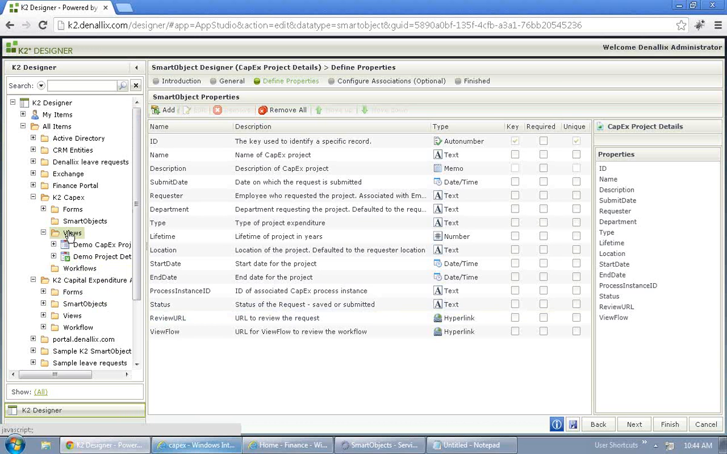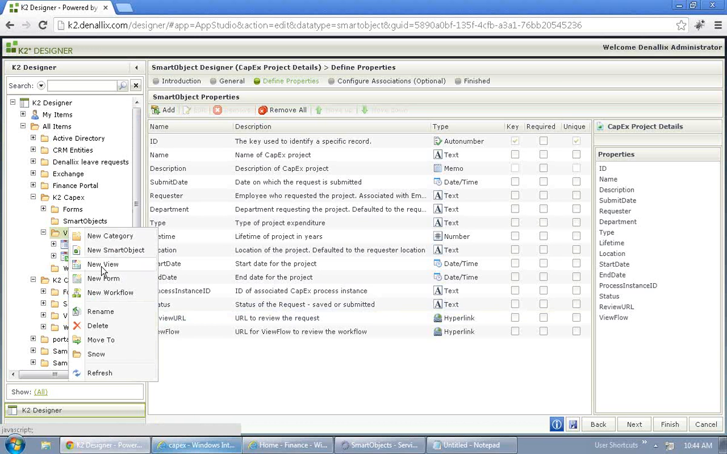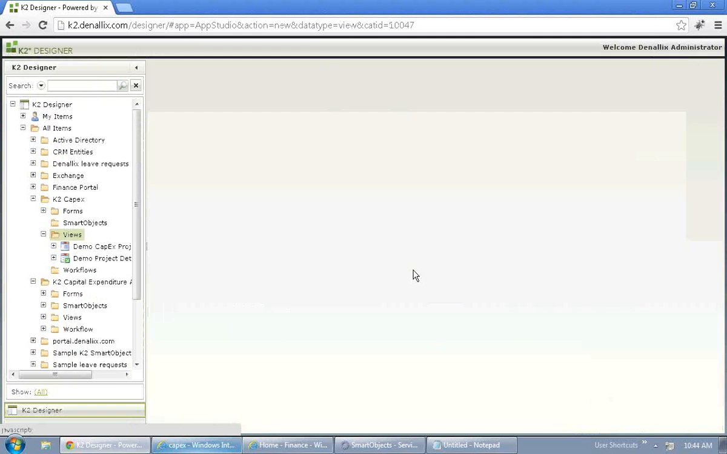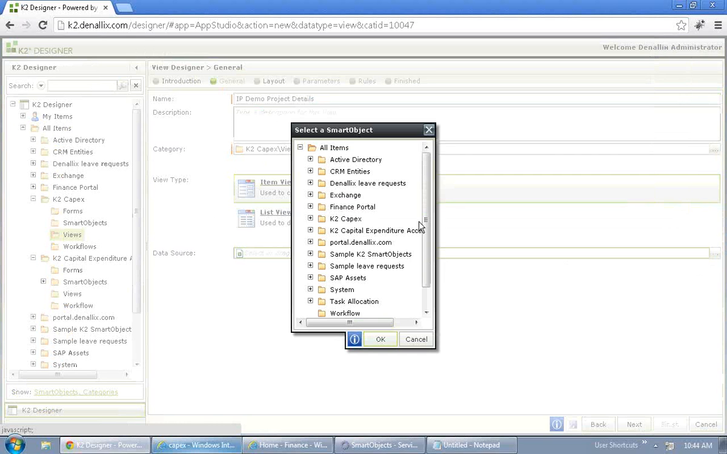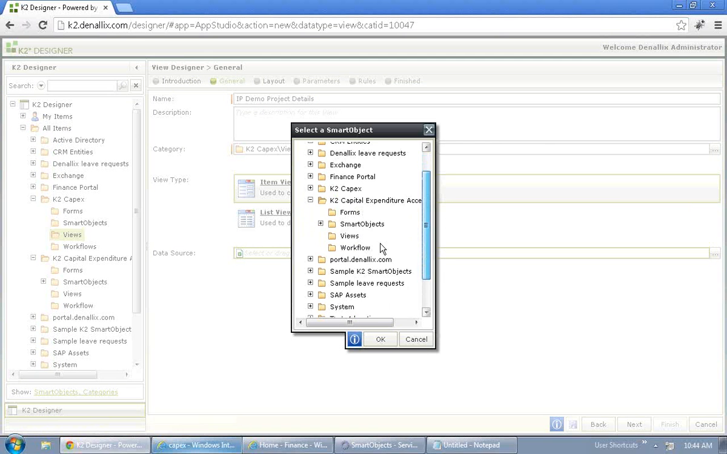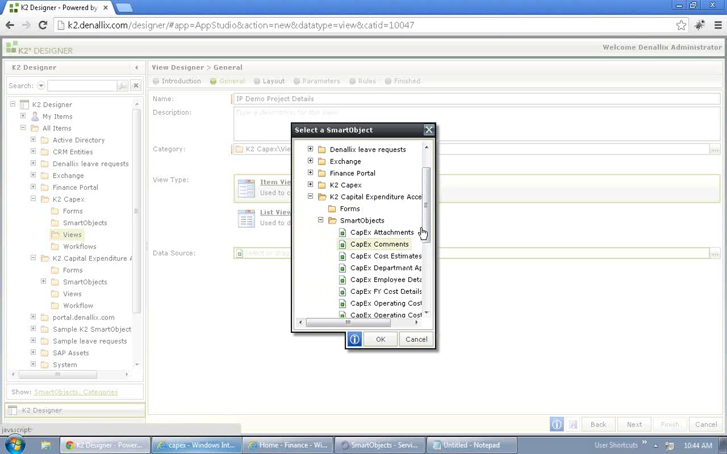But let's go and create a new view and use this particular smart object to bind this information to. It just means as soon as I type that information in and save it, it's going to live in a system of record for me. So I'm going to call that project details. You get to choose if it's an item view or a list view. Obviously for today we're going to use an item view because I want to capture those details. And I'm going to go and find that smart object. I could have dragged it in, but for the sake of showing you some elements of the user experience, let me come and grab that.